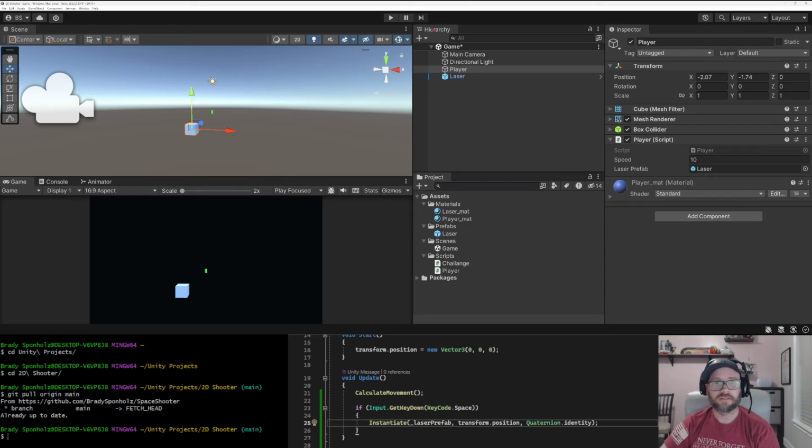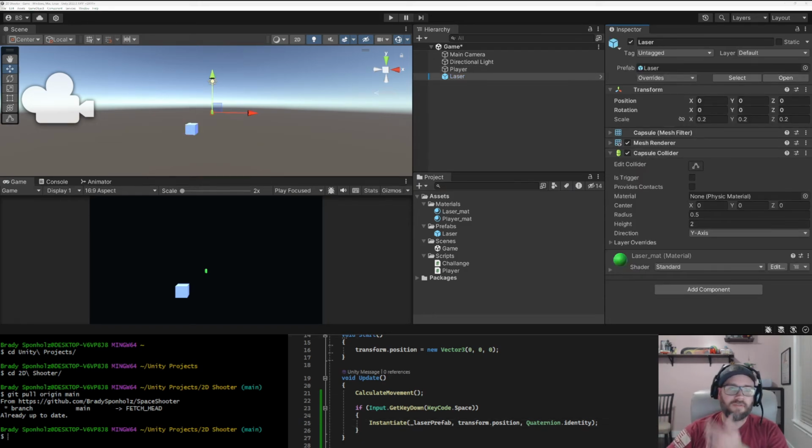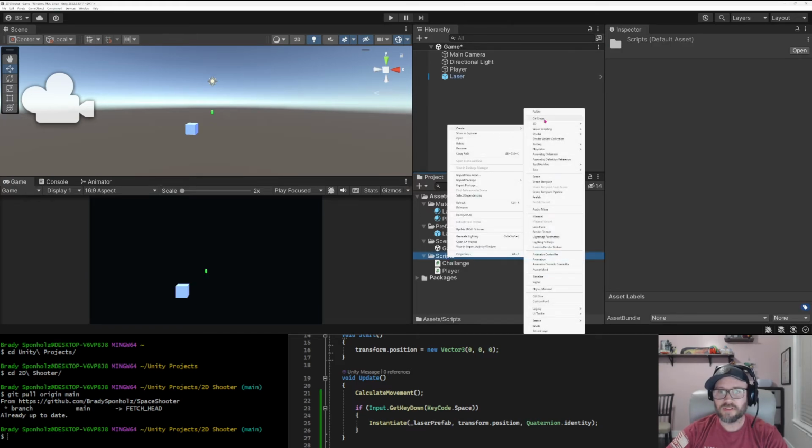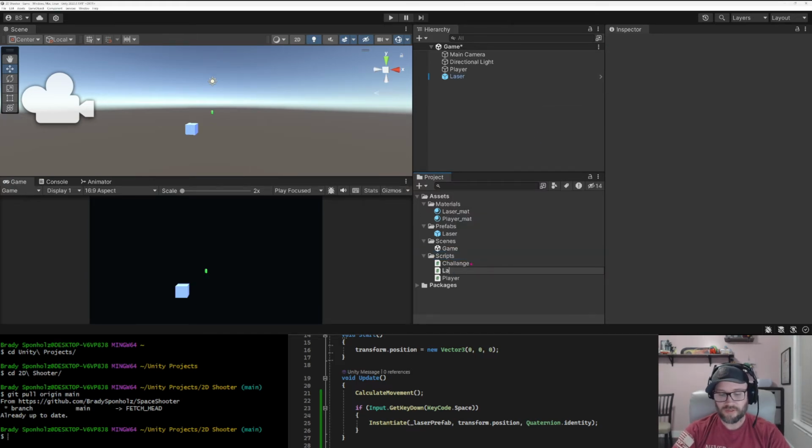Okay, so now that we have the inputs in for the laser to show up, and its spawn position at the player, we need to create a script for the laser that's telling it what to do once it spawns. So for that, we're going to click scripts. We're going to create a C# script. We're going to call it laser.